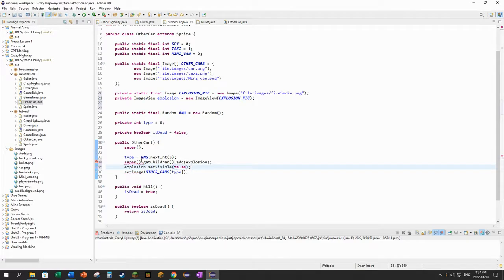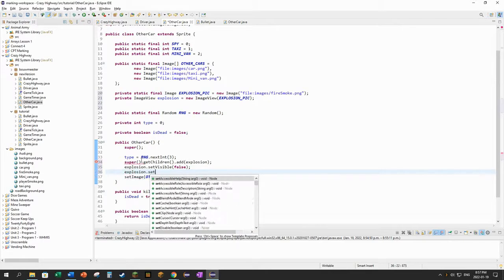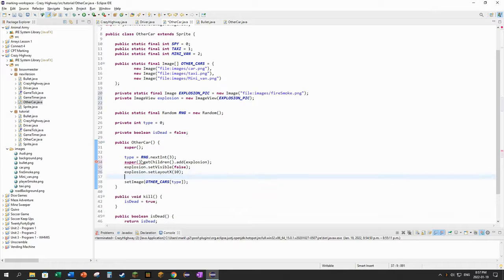I don't want to see the explosion right away. And I also need to get it into just the right place. So I found through some of my testing, if I go explosion dot, gotta spell explosion right for dot to work properly. Explosion dot set layout X to be 10, and explosion set layout Y to be 0. That put it in a place that looked pretty good on most of the cars.